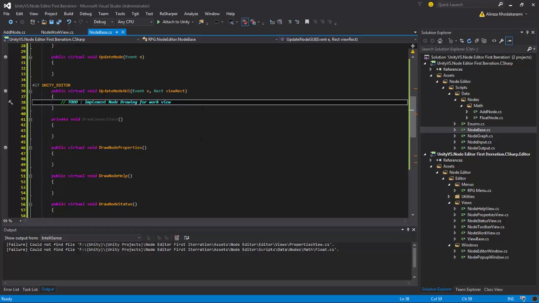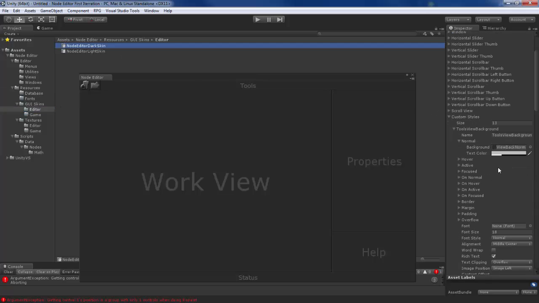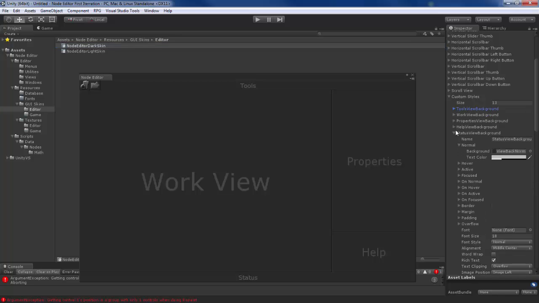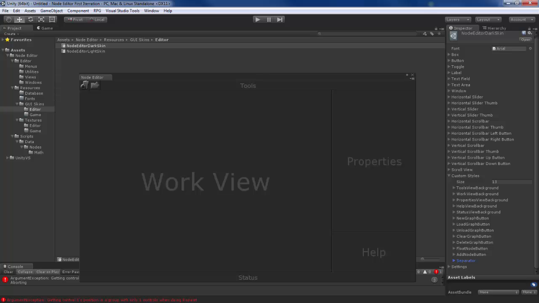Today, as you recall, we are going to draw our Node GUIs inside the work view. Now, before I do that, I need to create two styles, so that we don't get any problems. The styles I need are also two of them, make it 15.